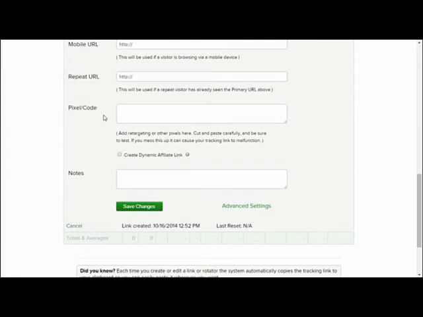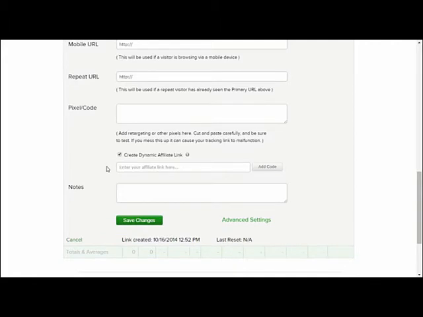In this box here, you can add any type of tracking pixels that you want for your links. For example, a retargeting pixel, even if you're promoting a site that you have no control over. You can also create what we call a dynamic affiliate link. If you're promoting an affiliate offer, this allows you to send visitors to any URL you want. For example, if you wanted to send them to your own sales page and then link directly to the vendor's order page.